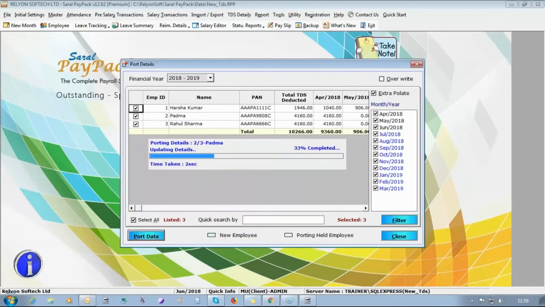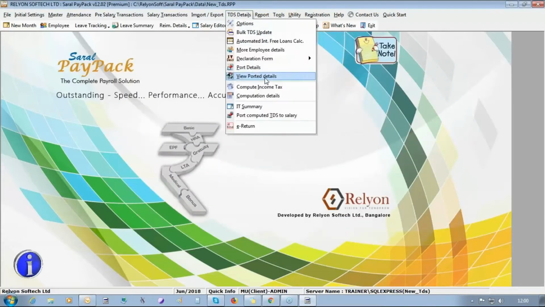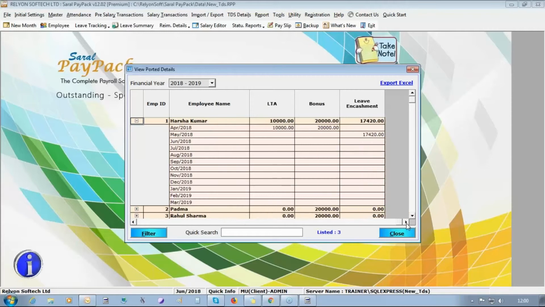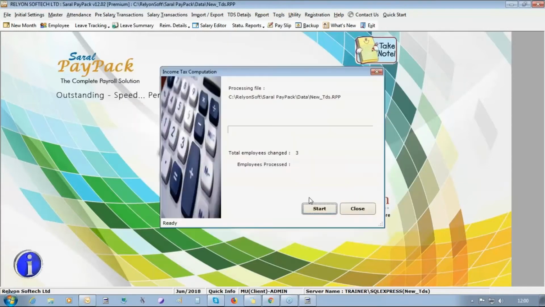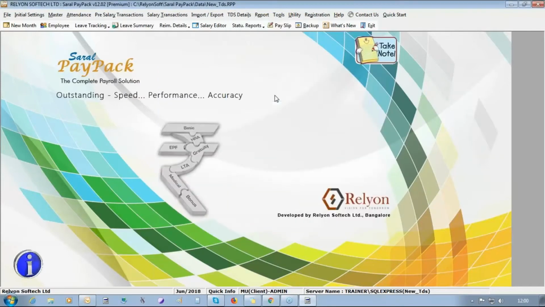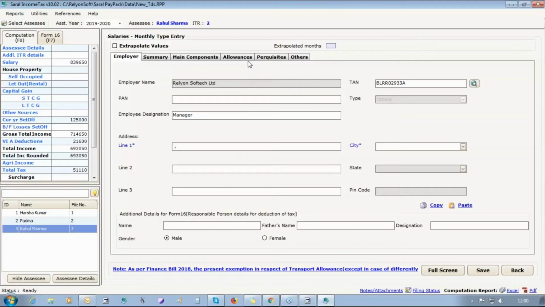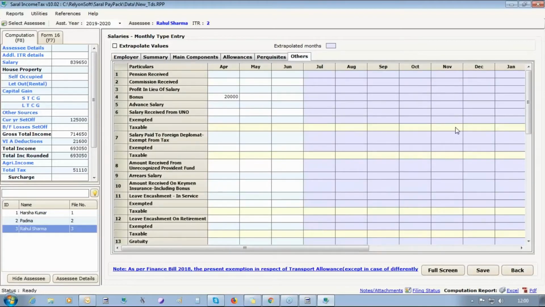Select them all, port. Okay, view ported details. That can be done as well. Okay, leave encashment is also included. I'll go to compute income tax. There are certain changes which I have done. Computation details. Okay, so I guess for an employee called Rahul Sharma, we can check out the entries which you have done in payroll over here. Bonus is given here.